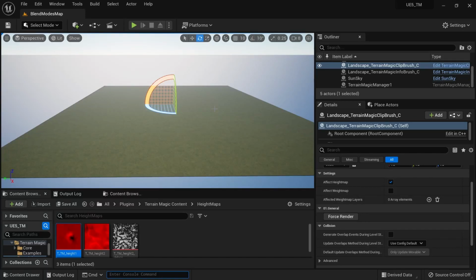Hi, welcome again. Now, TerrainMagic has a noise-based landscape builder, so you can do very cool things with that. So let me give you a demo first, and after that we're gonna discuss how to do that step by step.